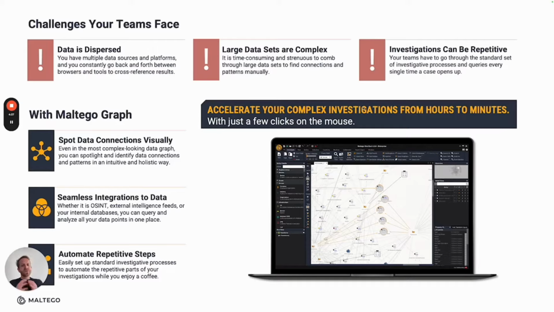Now, what do you usually face as challenges if you have complex investigations? The first one is, especially in the OSINT space, data is being dispersed. It can be from social media, dark web breach data, or domain registries. And if you do one of these investigations and they become larger and larger, these data sets are complex to understand. And if you do multiple investigations at a time, these investigations can be very repetitive based on what kind of investigation you do.